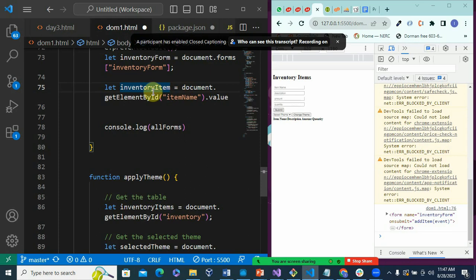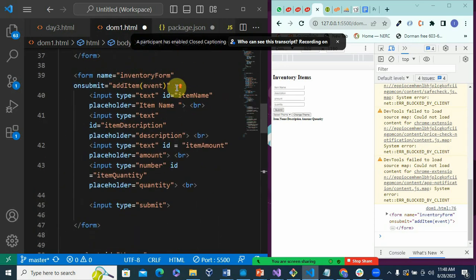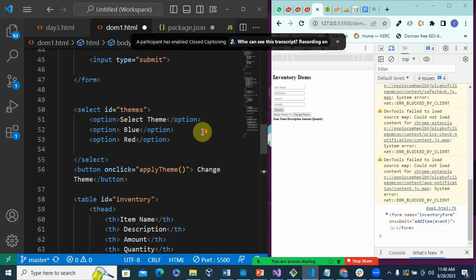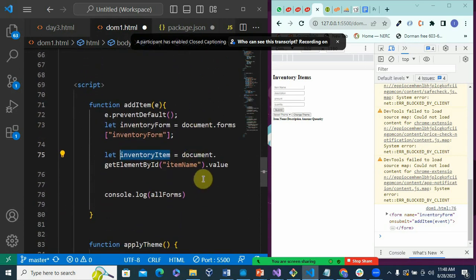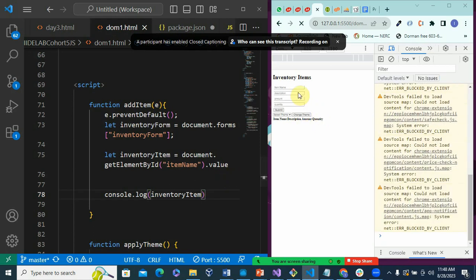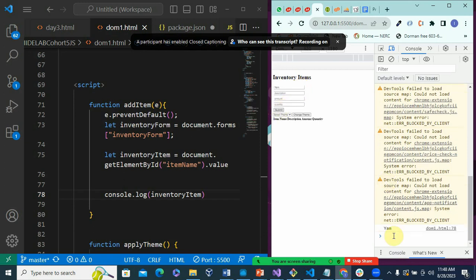Now, you have this guy like this, and then you're going to do this for the rest too. You're going to do this for description, for amount, for this, for that. If you pass in the inventory name here, and we call it yam, and we submit that, we got yam rendered here. But eventually what we want to do is to be able to append them to this table that we got here.